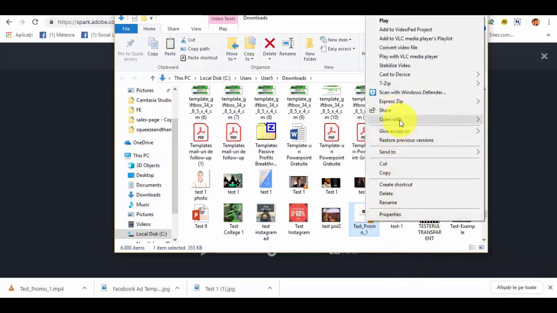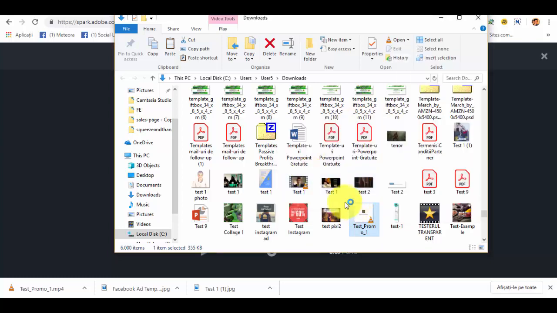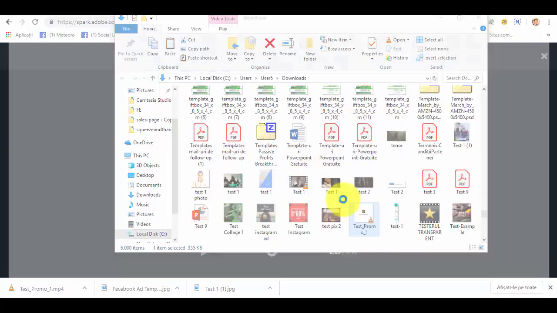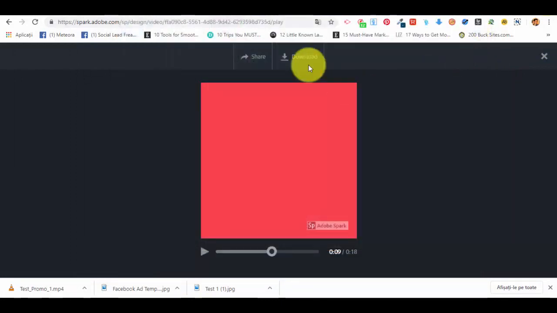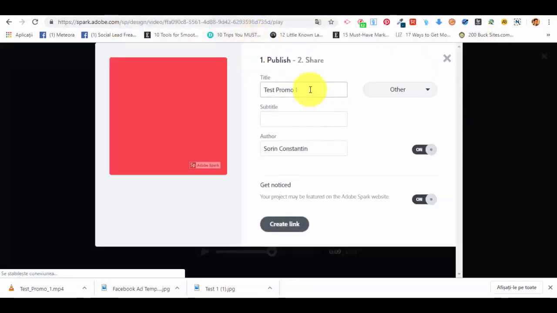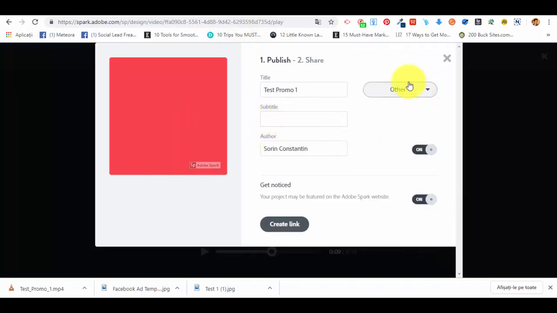Let's see if we can actually see it, and I will try to open it right now on my computer so you can see it. Okay, this is it, text 1. Now let's go back, or we can share it on our social media. We give it a name, title, it's for business, we give it a subtitle, the author, get noticed. So everything, and we can also create a link for it.